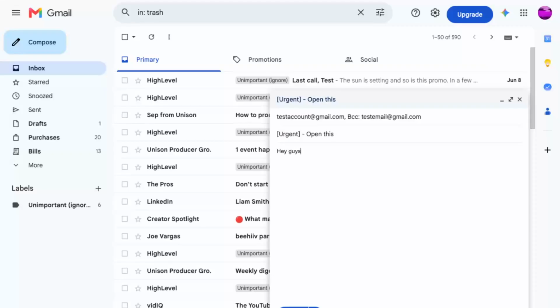And that's how to send BCC emails in Gmail. It's a simple feature, but it makes a big difference when it comes to privacy and professionalism.